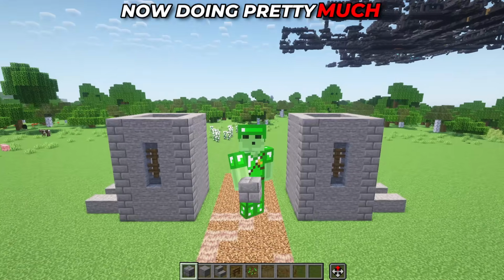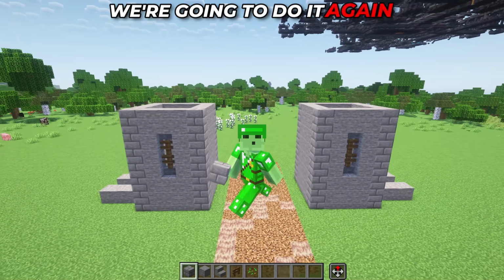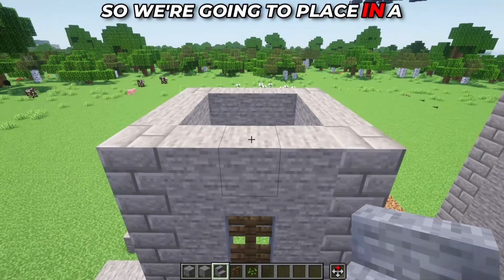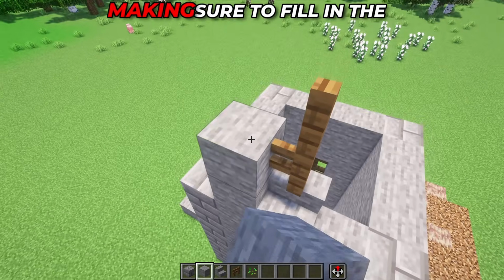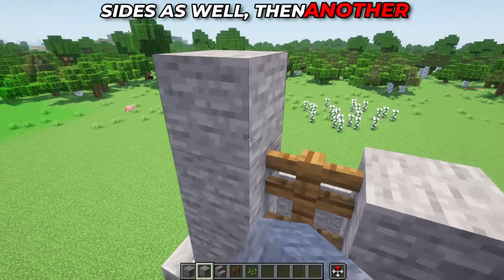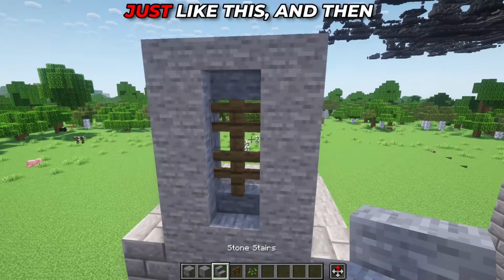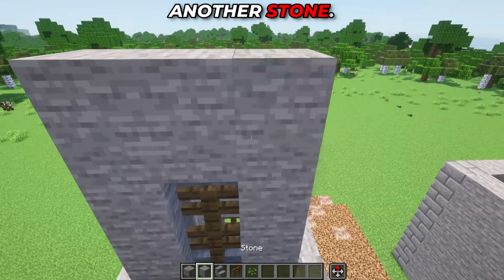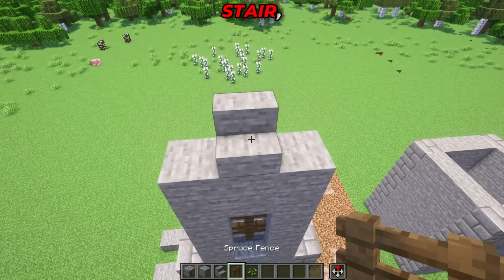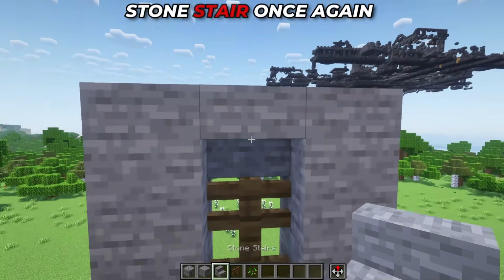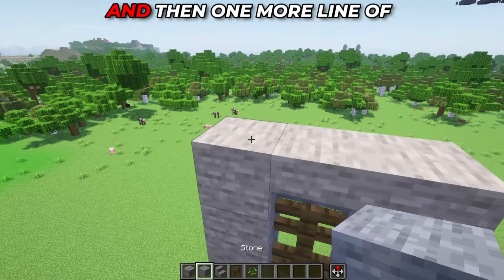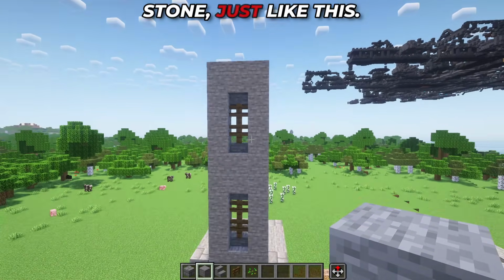Now, doing pretty much exactly what we just did, we're going to do it again twice. So we're going to place in a stone stair, 2 fences, making sure to fill in the sides as well, then another upside down stone stair, just like this, and then another stone, and once again the stone stair, 2 spruce fences, the stone stair once again upside down, and then 1 more line of stone, just like this.